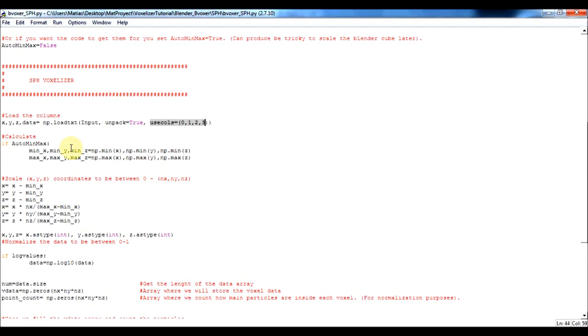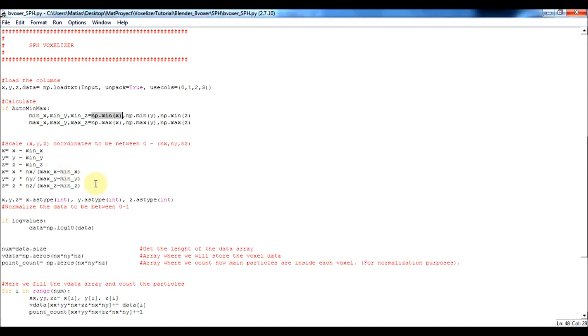If the auto min max flag was set to true, it will calculate the minimum and maximum values in the x, y, and z coordinates. And we'll use that to set our scale to be contained within our datacube. Our datacube has nx, ny, and nz dimensions.